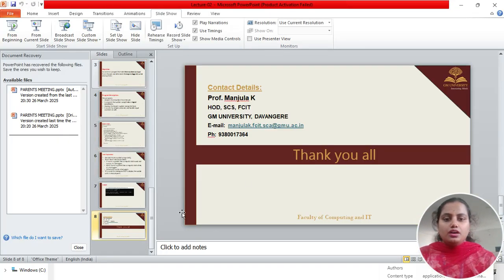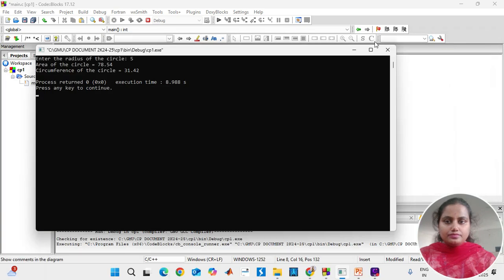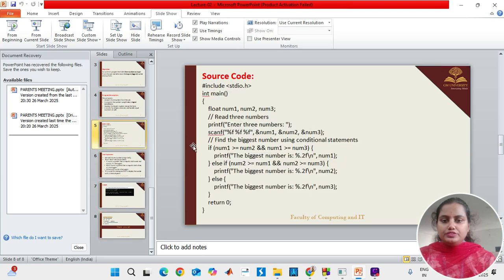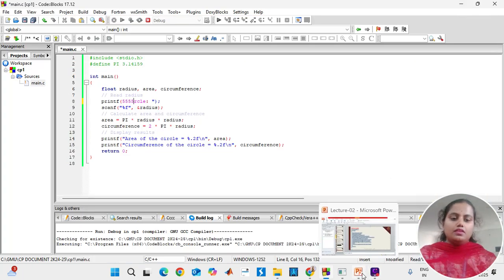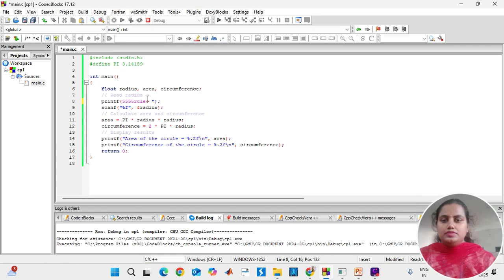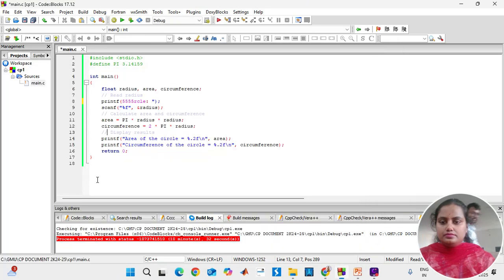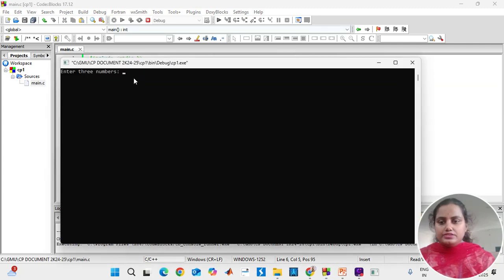So let me show how this source code works in the CodeBlocks software. So here I am taking the course code for the biggest of 3. This is the source code of the biggest of 3 numbers using the C program. Here I am taking the file. Just copy the code here, save the program, and debug and run the program as usual.